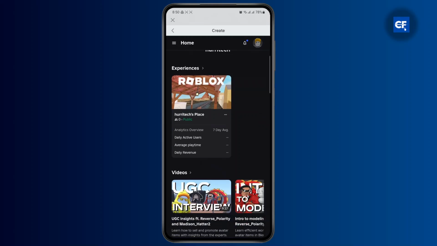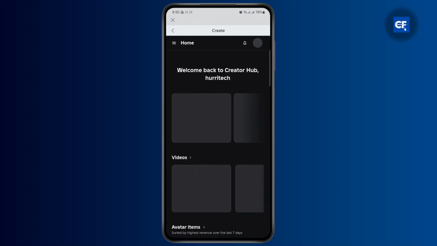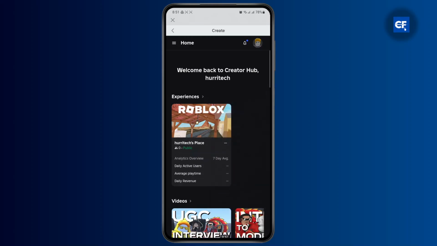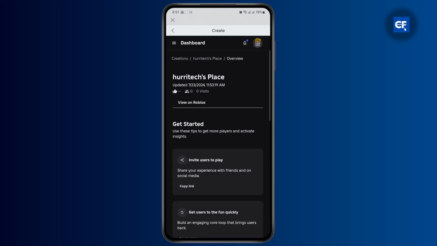And if your experience is not public, you can tap on the three lines right beside your experience to make it public. So just tap on it. Now where it says make private on mine, you should see the option to make it public if that is private. Now once you have done that, you can just go ahead and open up the experience. Once landed on your experience page, tap on the three lines at the top left corner.